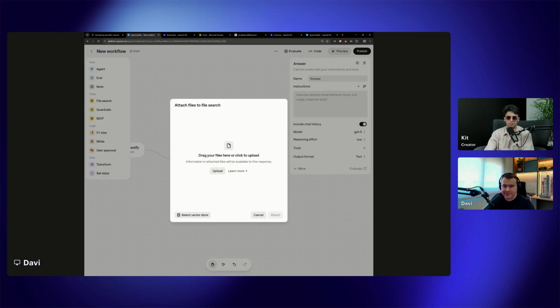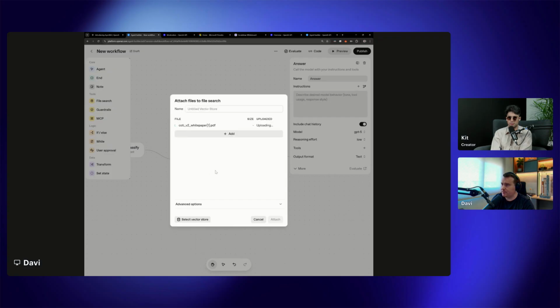And in that case, I need to provide the white paper. So we can upload the white paper here. Let me check where I have it. Let me search on the internet for the COTI white paper. Okay, I have the link here. Let me paste the COTI white paper. It will download it and automatically upload it. All right, we have here the COTI V2 white paper. It's uploading now.